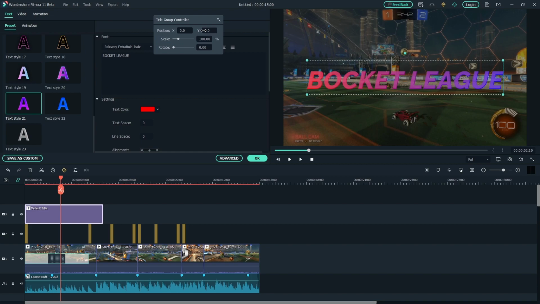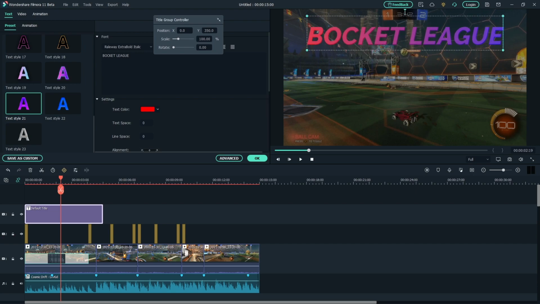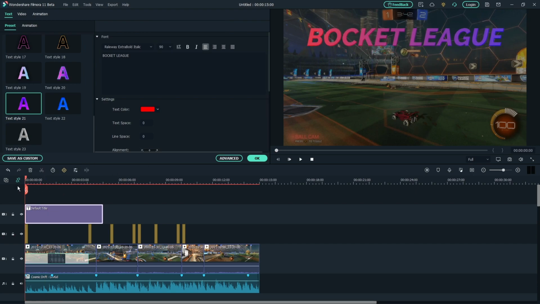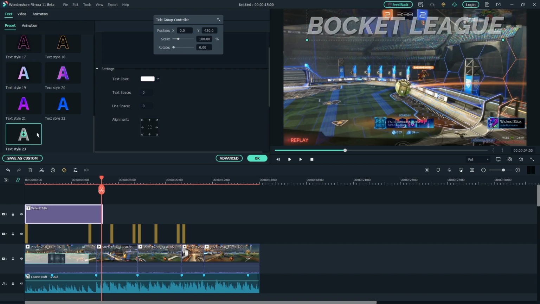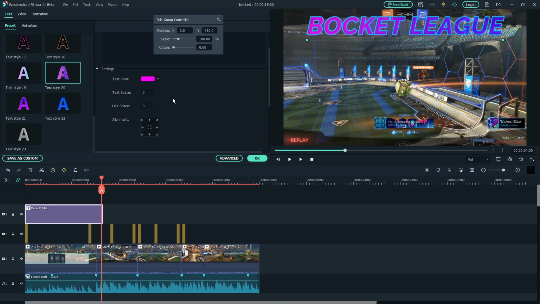So I'm going to click on this little Y thing here, and I'm just going to drag it. And you get to drag it at the top or reposition it however you want. Now, let's say I'm not a huge fan of this. I can just go through all the different text styles and see if there's anything that really makes sense to me. In this case, I actually really liked this one here, a Rocket League.